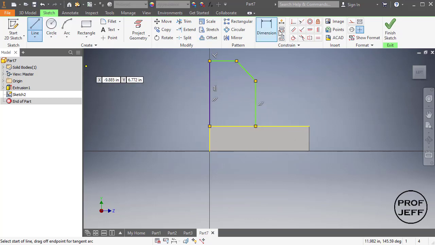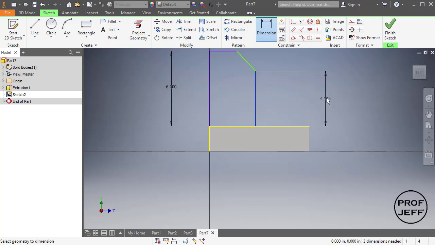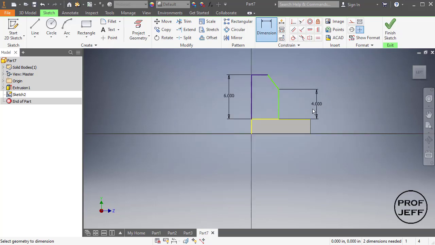Now I'm going to add a dimension. I'm going to add this height dimension, and that is going to be 6. Here, this dimension is going to be 4. This dimension is going to be 2. Okay. And the overall width of this, so I'm going to go between here and there, is going to be 4. Okay, so now I've got that all defined.